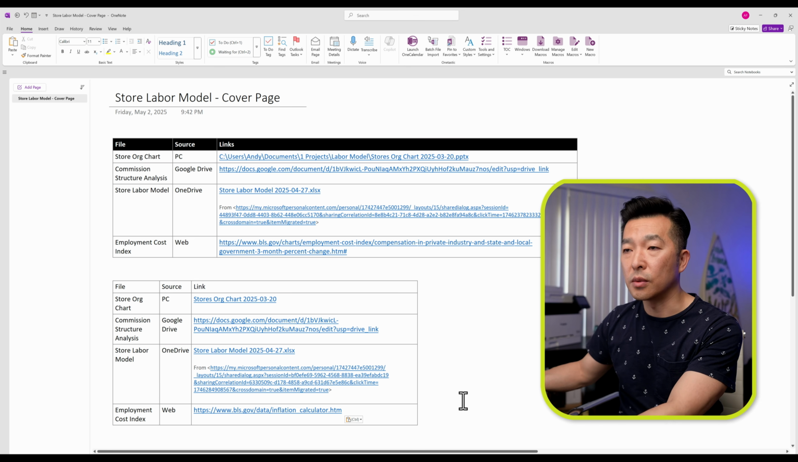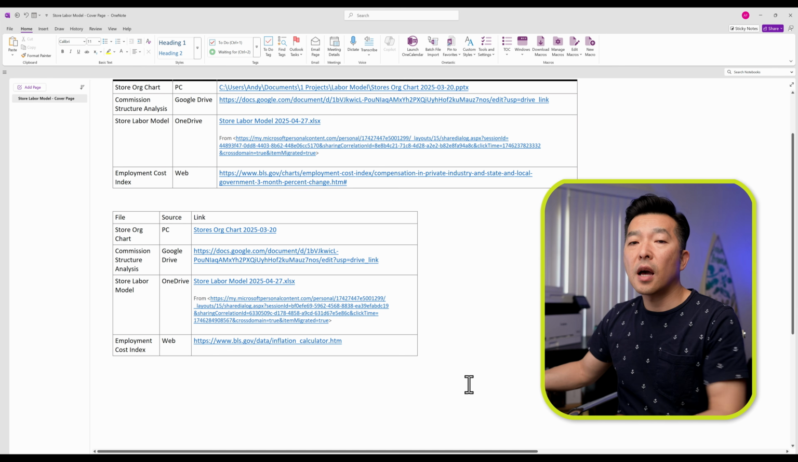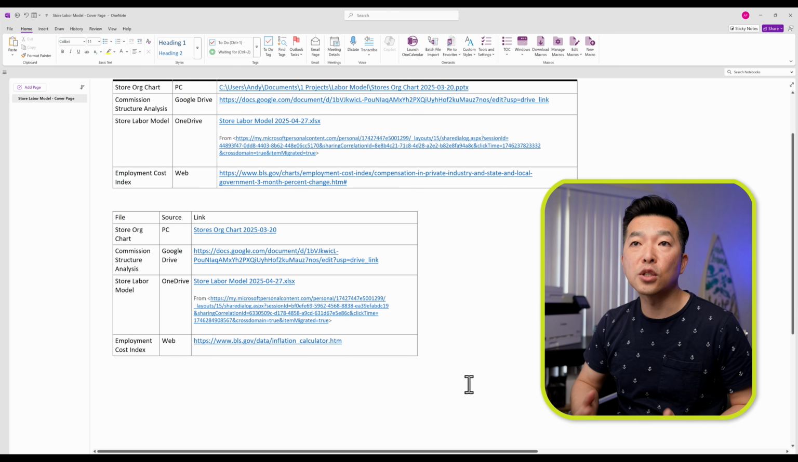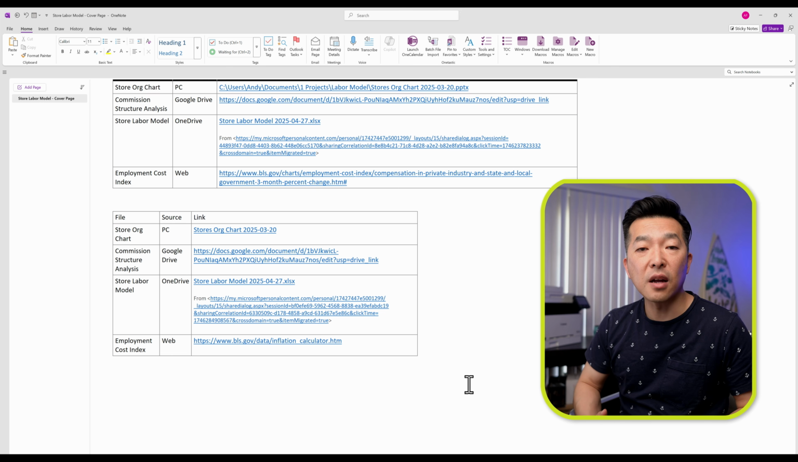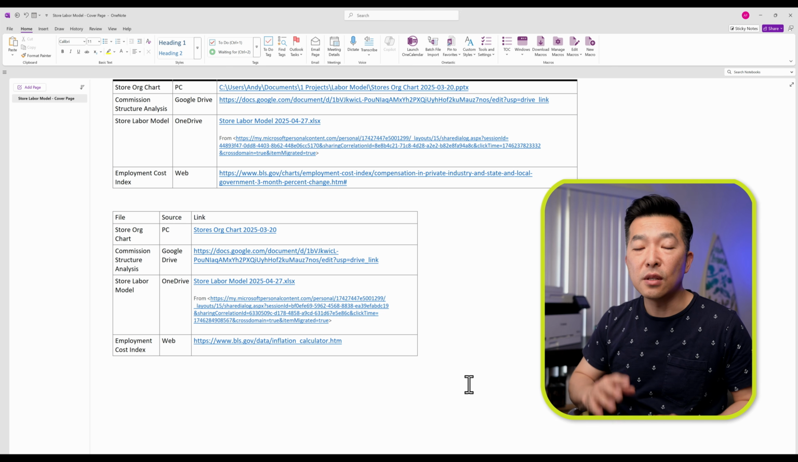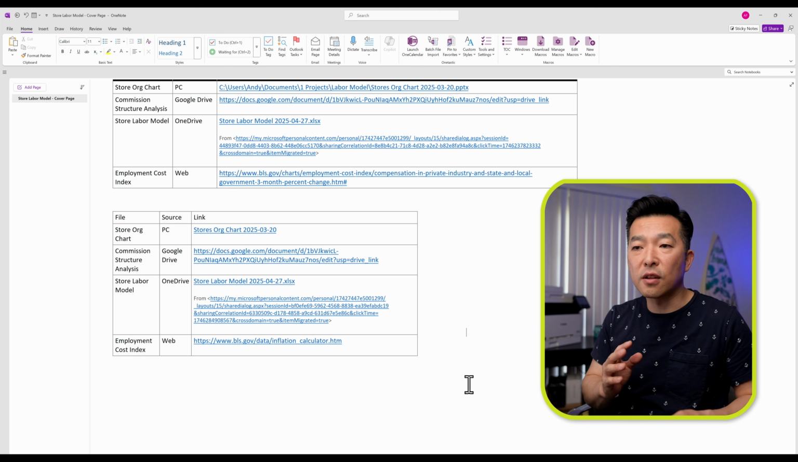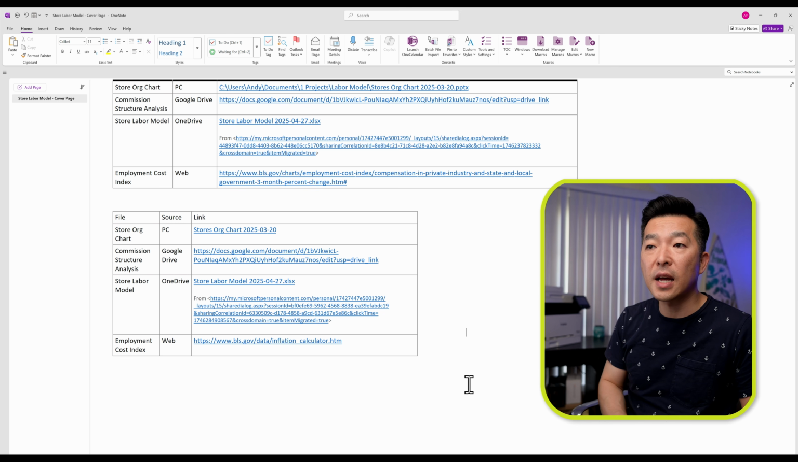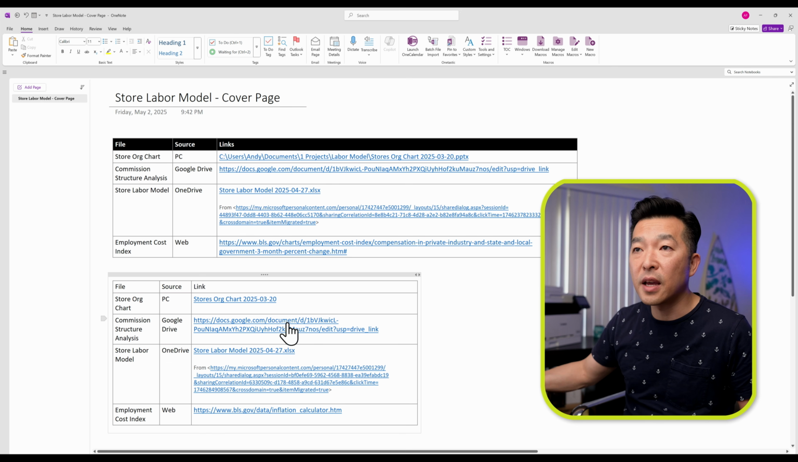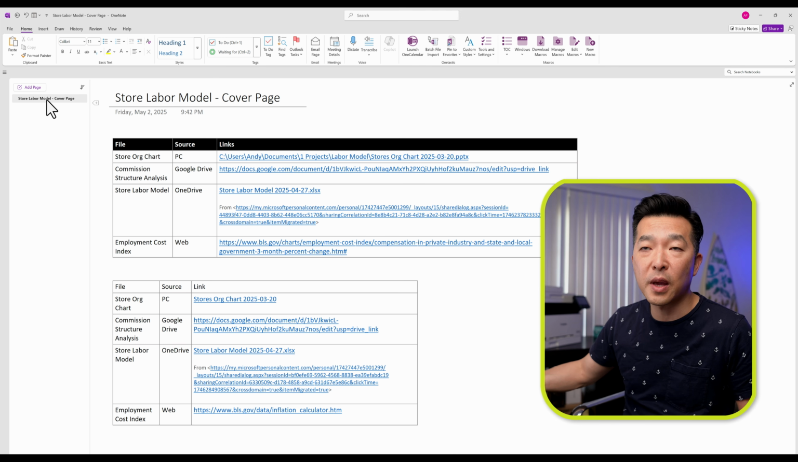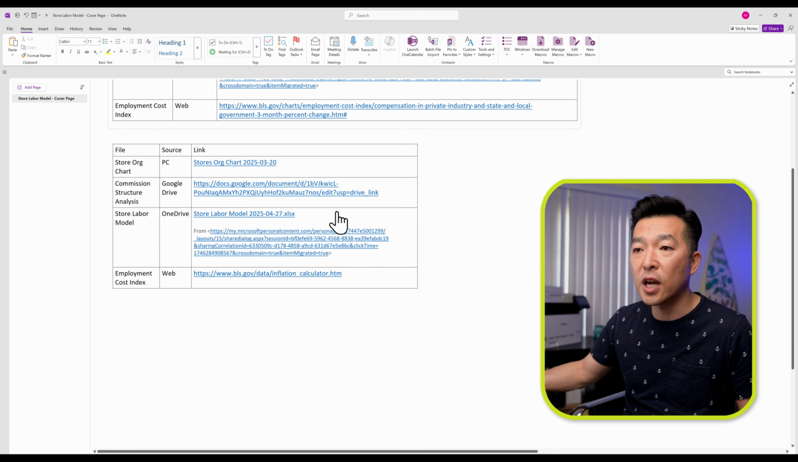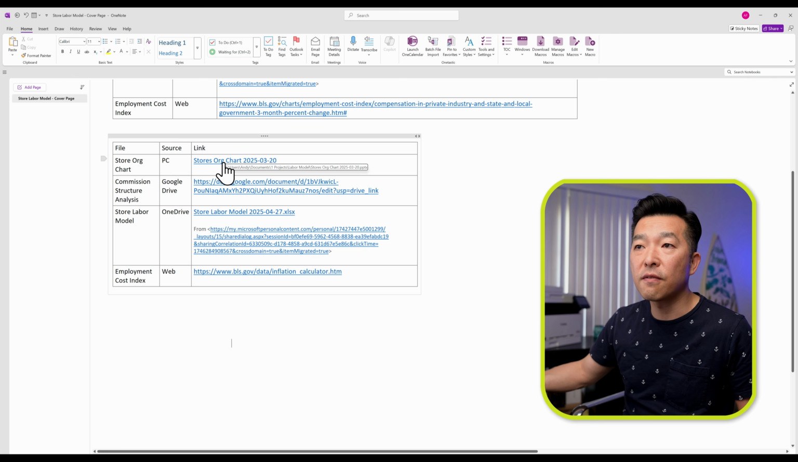So next time, let's say I need to work on this project on the store labor model, I don't need to now search for where are the files, what files do I need. I don't have to think about any of that. I can just come to my cover page, right? So I put store labor model cover page. This will be the first page in the section for this project. And I can just click on the file to open.